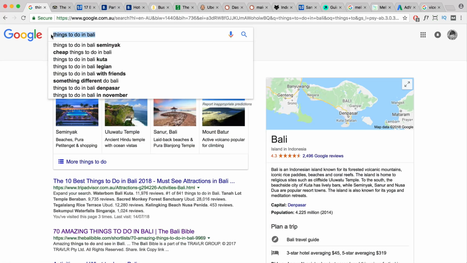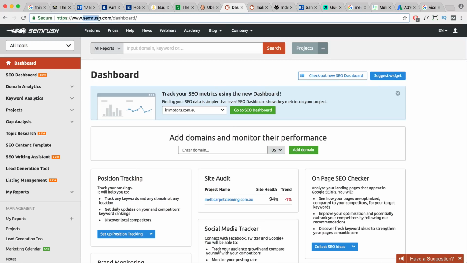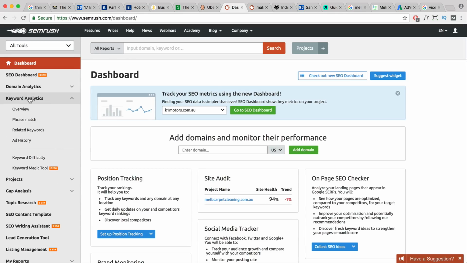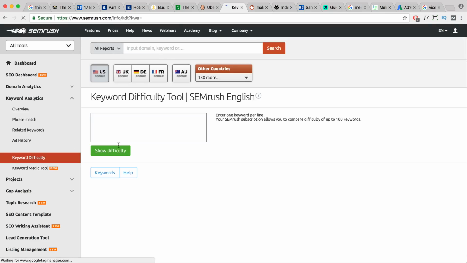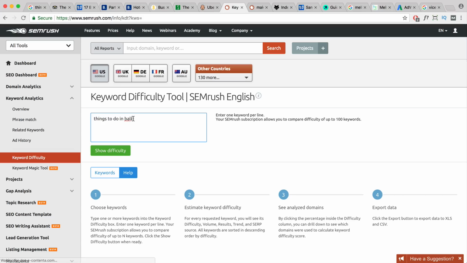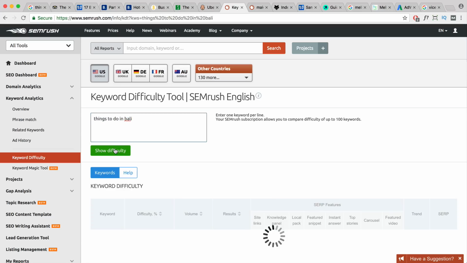So what we're going to do is copy this keyword here, copy that to your clipboard, and go to a website called semrush.com. I have a link down below which gives you a 7-day free trial. You don't need your credit card, I don't think, and you can sign up for that and go to this homepage here. Click on dashboard, and this tool is going to speed up the process of finding keywords. If you click on keyword analytics, keyword difficulty, you can paste in the keyword you want to write something about, things to do in Bali, and click on show difficulty.